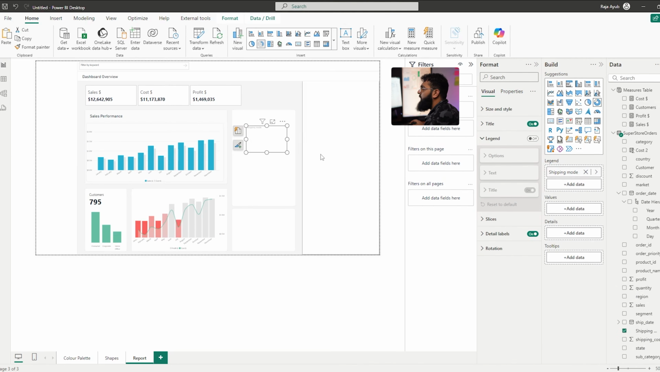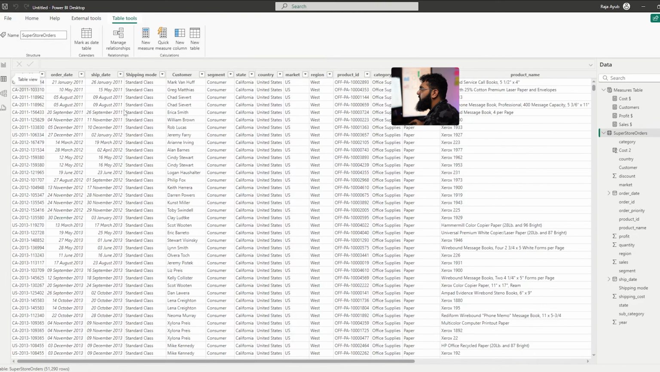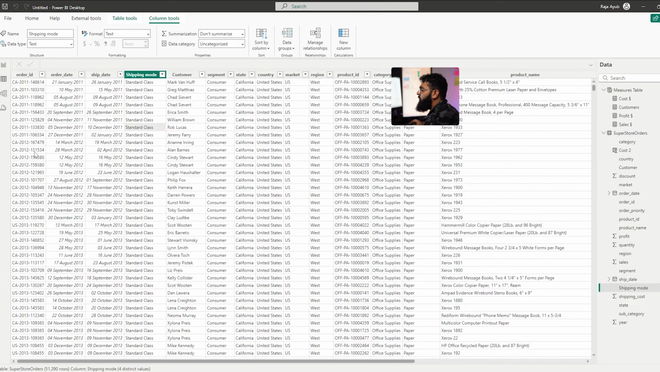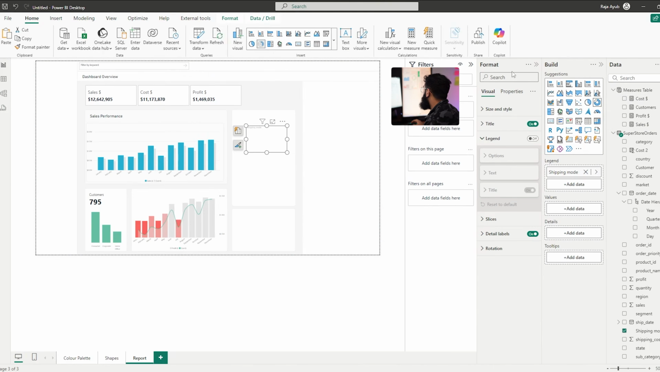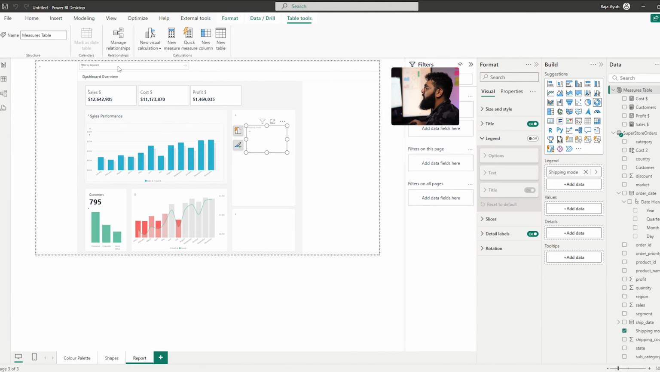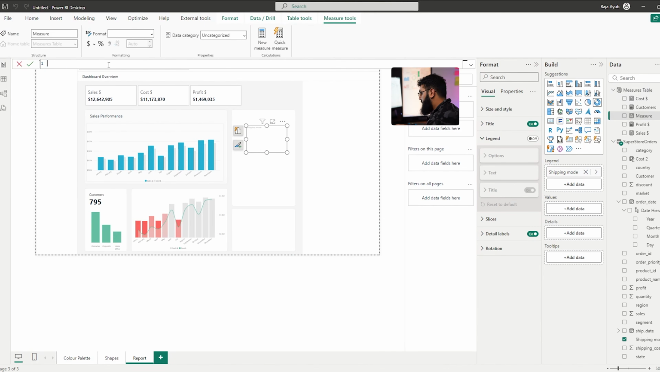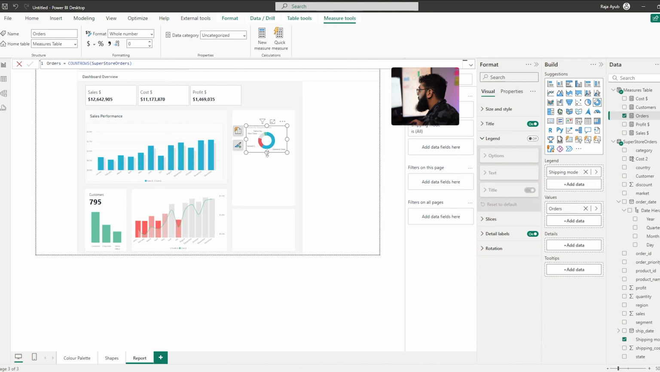So we don't actually have an orders measure. So for this, we can see that every row represents a new order. So we can use this measure called count rows. So count rows works at a table level. So let's just call this orders, and then do count rows of superstore orders. So we now have an orders measure, and let's bring that into values, and we have a donut chart. But obviously this isn't what we want in the final result, so we need to adjust this.